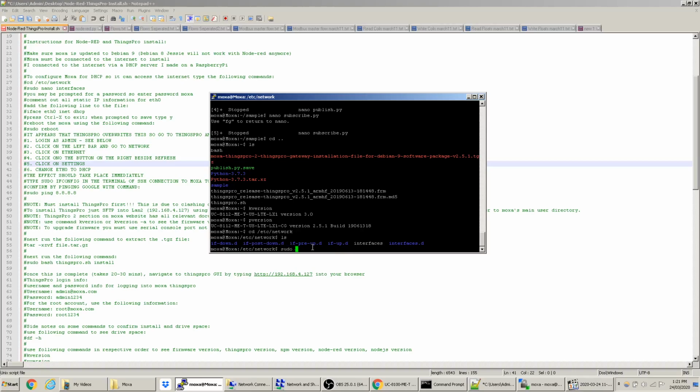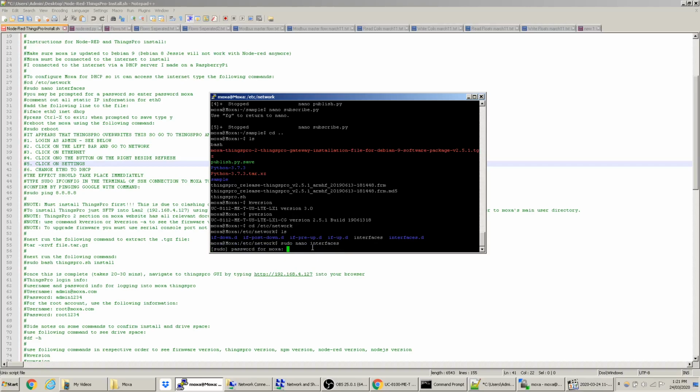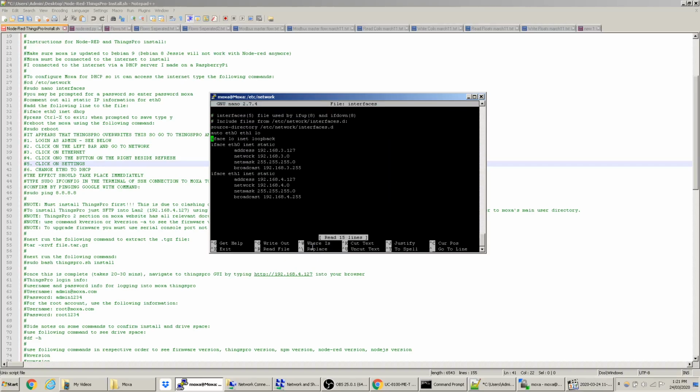Now if you go sudo nano interfaces and type in the password, you can change the configuration of the Ethernet ports in this file. As you can see, these are the default IP addresses. When I changed them in Things Pro, it didn't change this file at all. But if Things Pro was not installed, you would have to go in here to change that. It's set to static right now. You would want to change this to DHCP, so it would be iface eth0 inet dhcp, and then you could get rid of all this stuff here.